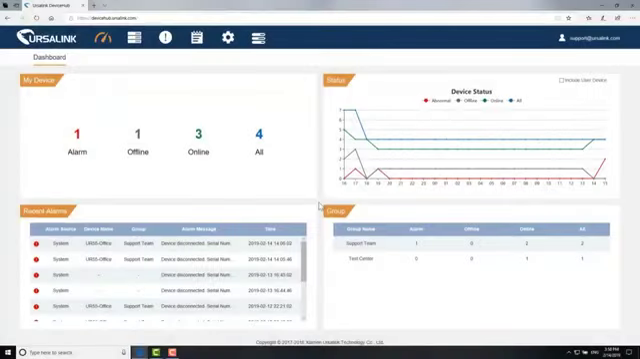Log into the DeviceHub. You can see all the binding devices on the dashboard. Information like online status with graphical chart, the recent alarms from each device, and device group is available.